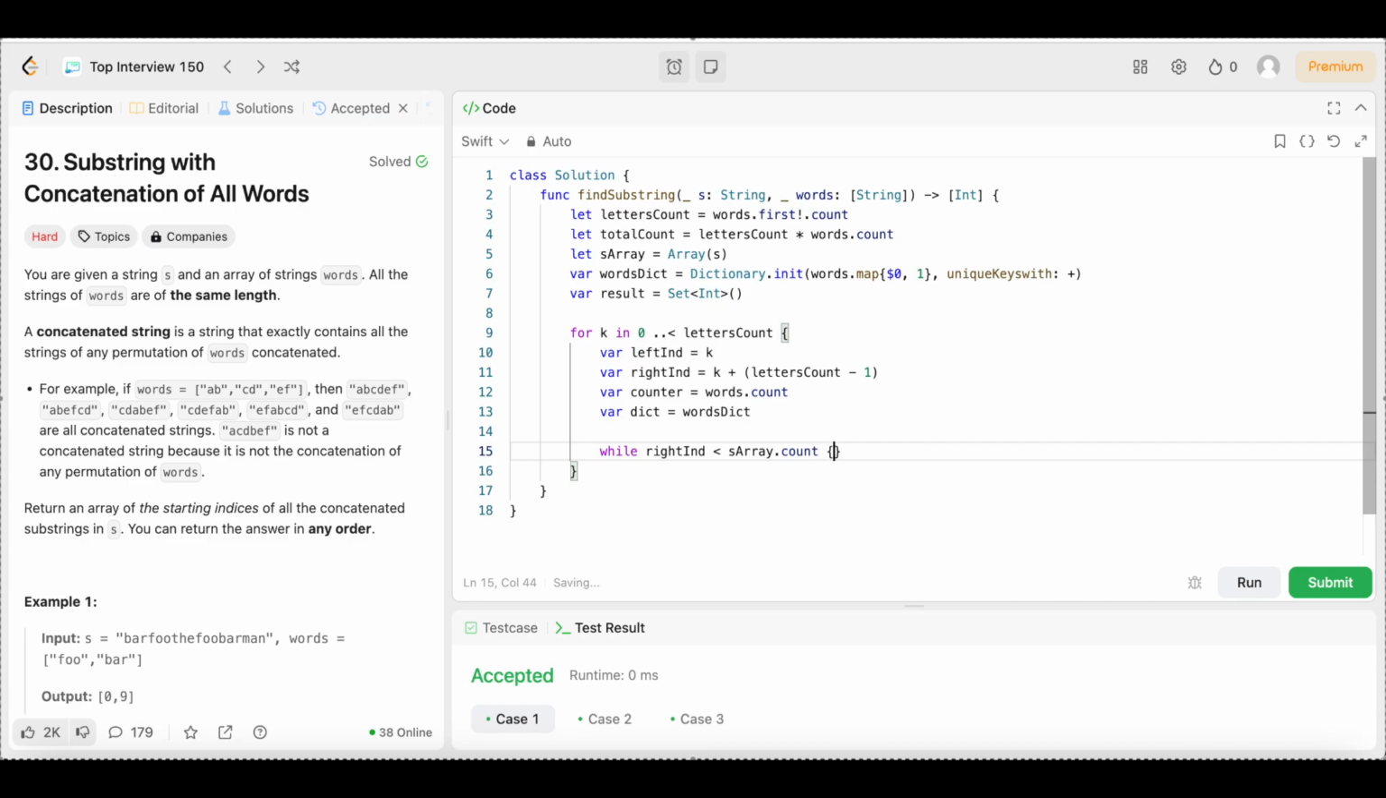What we are going to do, we're going to open up the brackets. We're going to say let current string equal String, open up the parentheses, s array, open up the square brackets, right minus, open up the parentheses, letters count minus 1. Come outside of those parentheses, we're going to say dot dot dot right. Boom, just like that.